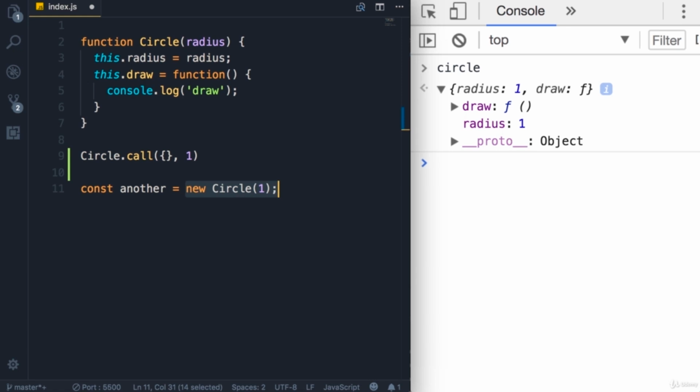When we use the new operator, this new operator will internally create an empty object and pass that as the first argument to the call method. And this object will determine the context for this.